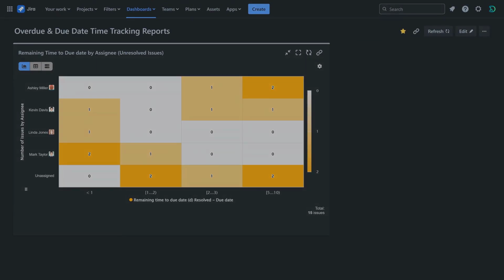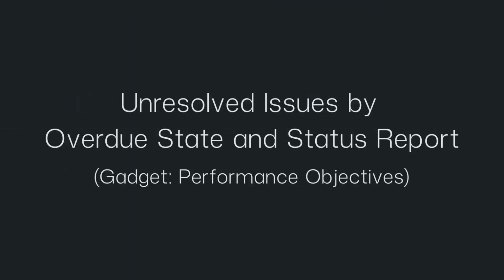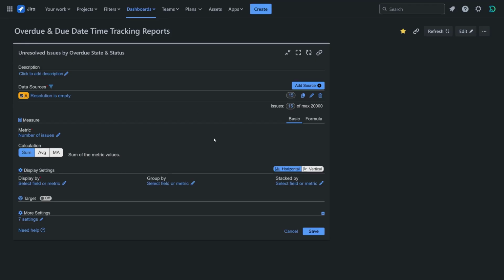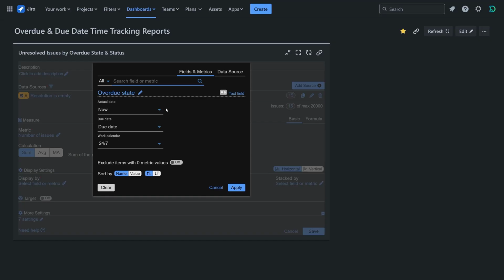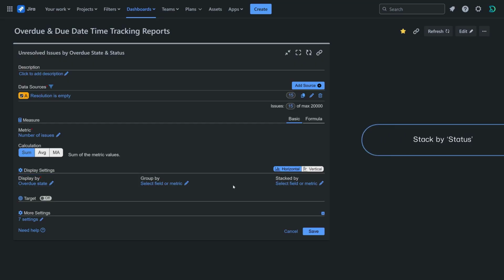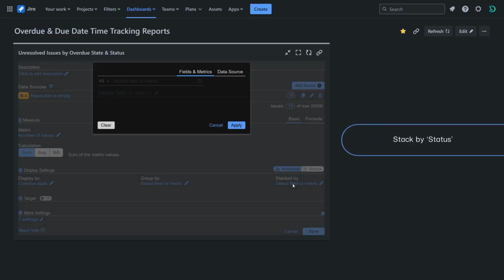Next, let's configure an unresolved issues by overdue state and status report. For the data source, filter unresolved issues as in the previous report. Keep the default metric, number of issues. For display by, select the overdue state field, with settings from resolved to due date. For stack by, select the status field.